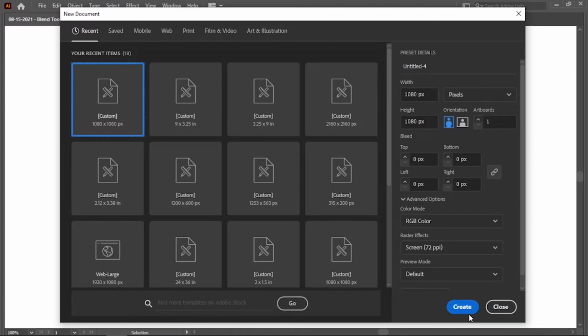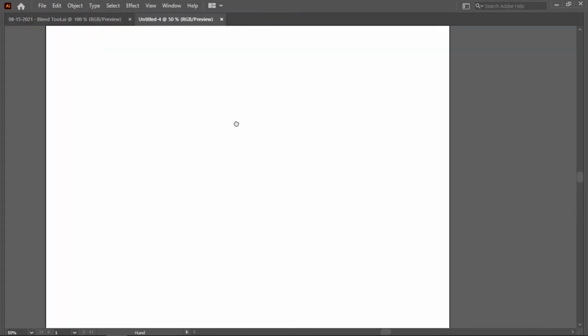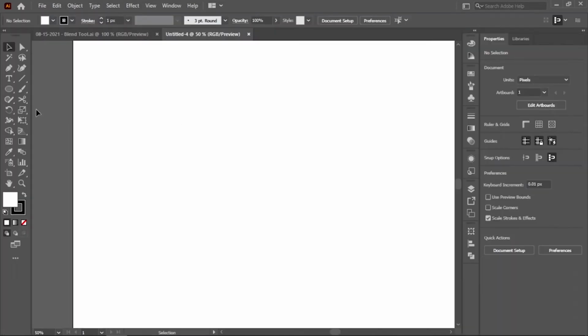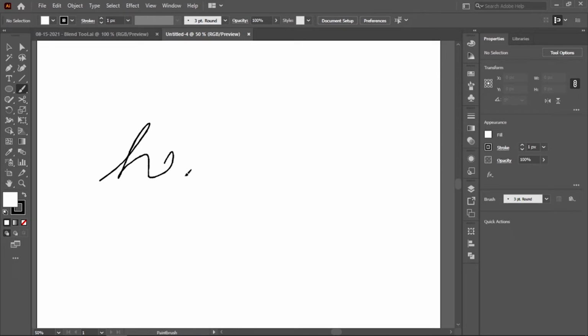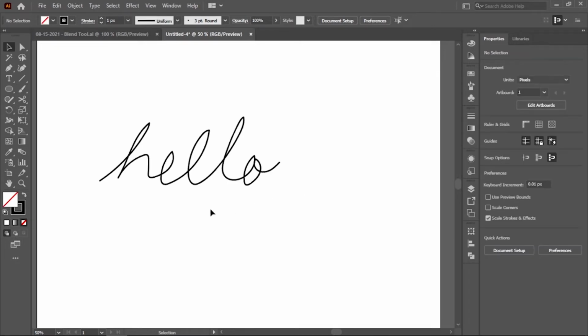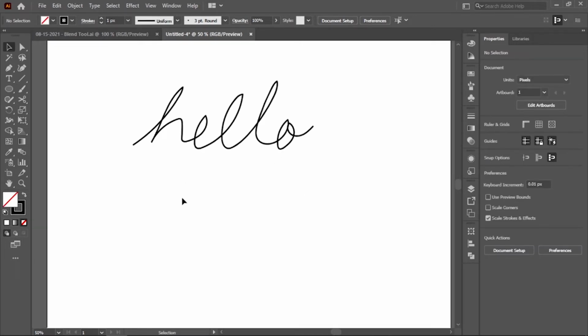First, let's make a new document. And then ang pinakauna natin gagawin is magsusulat tayo gamit ang ating brush tool. Magsulat lang tayo ng kahit ano. Let's say hello. Yan. Next is gagawa tayo ng circle.